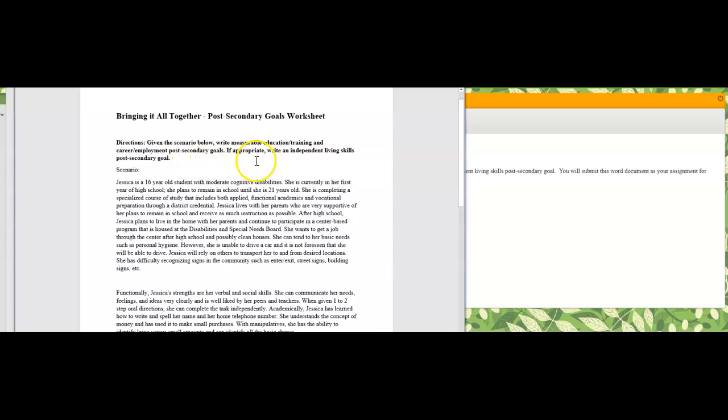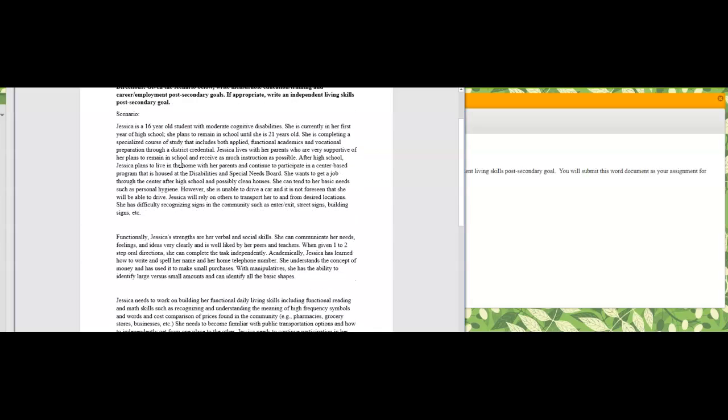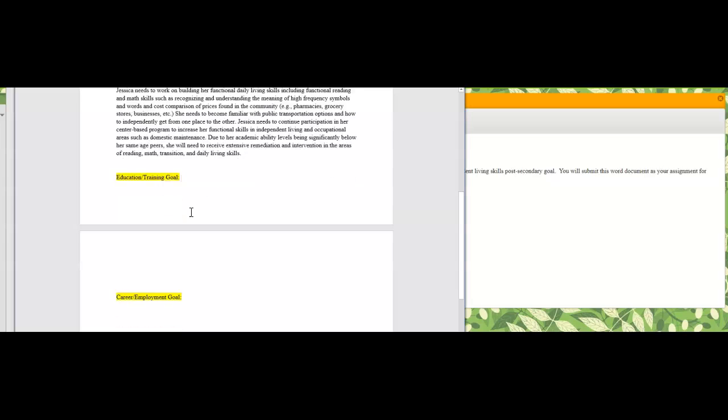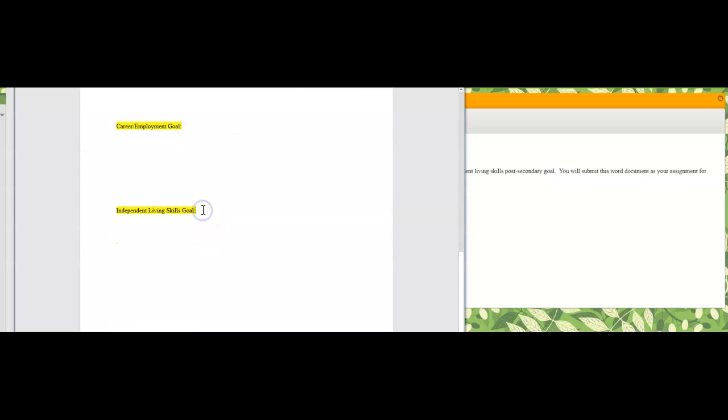If you think it is appropriate, write an independent living skills post-secondary goal as well. So here's your scenario. It's just 3 paragraphs. Here's where you will type in your education training goal. Here's where you will type in your career employment goal, and here's where you will type in your independent living skills goal if you think it is necessary.